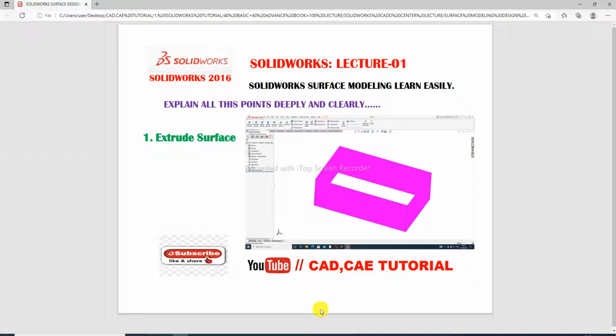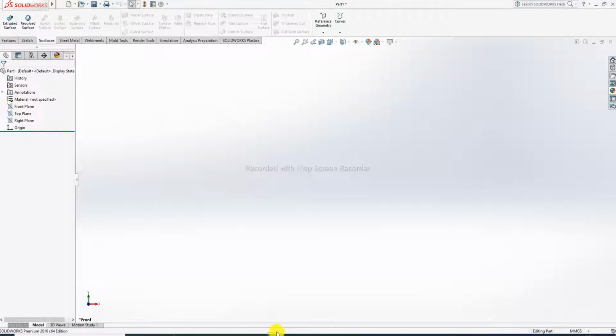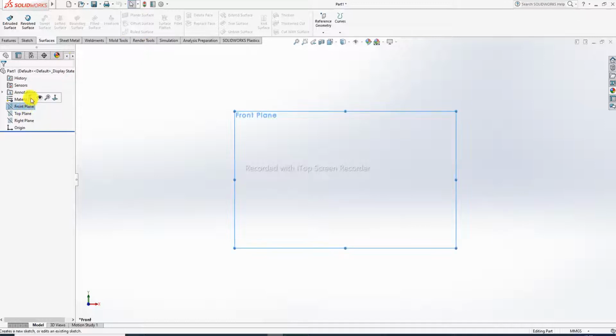At first, open the SolidWorks software. This is our SolidWorks software, and you can see all the commands easily here. They are not active, but at first draw any simple geometry, then all the commands will be activated one by one. At first, draw any geometry.